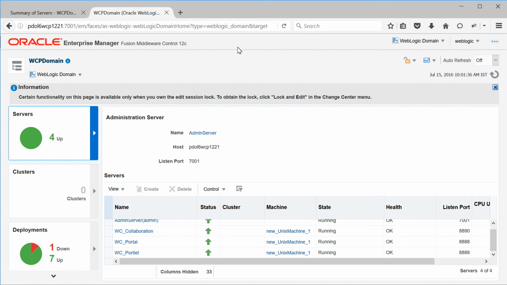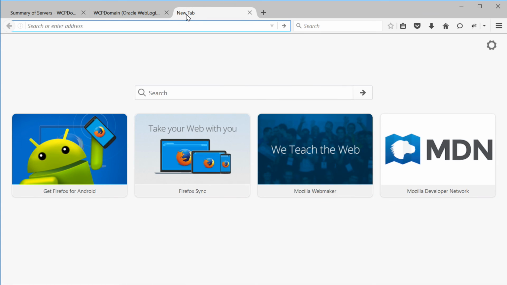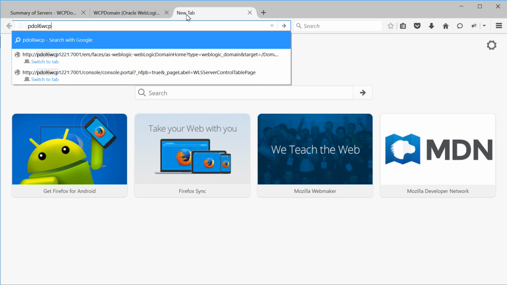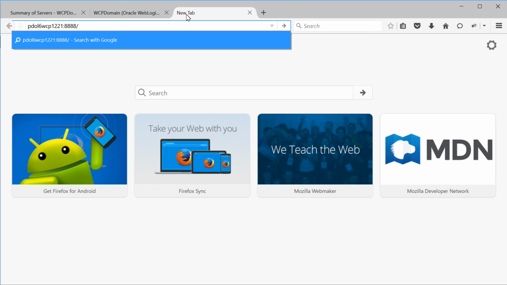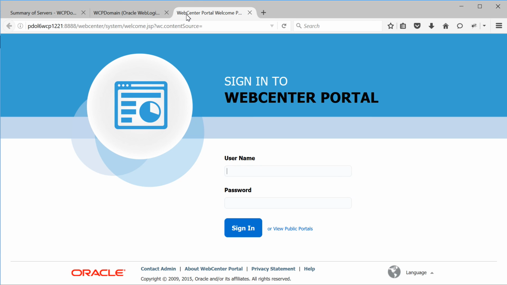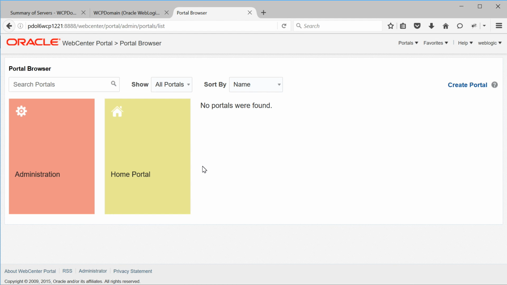Next, let's access the WebCenter Portal homepage. That will be running on port 8888, which is the managed server port of our WebCenter Portal managed server. So that will be PDOL6 WCP 1221 and then 8888/webcenter. So this is the URL for the WebCenter Portal homepage. Log in with your WebLogic credentials again. Okay, this is the WebCenter Portal console, or you can call it the portal browser. Here you can create as many portals as you want.